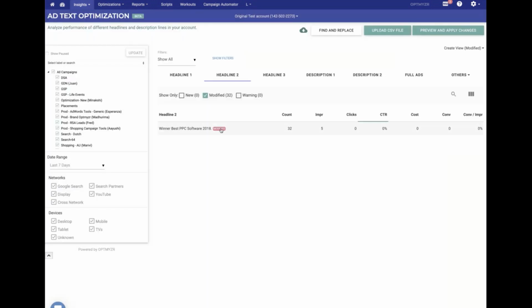So headline 2 actually more frequently uses the 2015, 2018 thing. So 32 times we were using that, and that's going to be updated now. I can also look at the full ads, and I can look at combinations of things right here. But this is a very quick way now to do bulk find and replace and set up new ad test variations, deal with promotions that are changing, just make sure that the correct ad text is running.